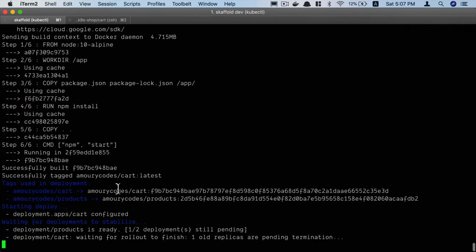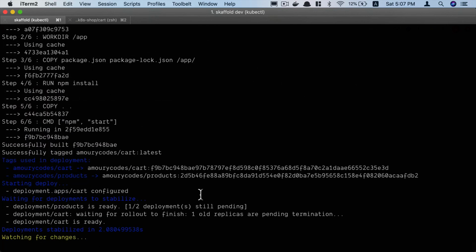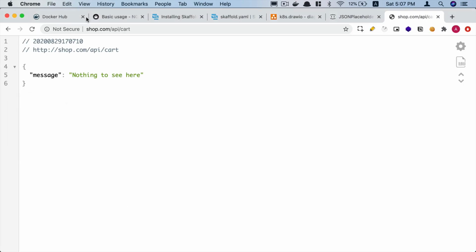As you can see, it's rebuilding the image, but it just builds it locally, so it doesn't actually push it to Dockerhub. And it stabilized in 2 seconds. And now if you refresh this, you'll see that the changes are pretty fast. So that's all. We have the setup here, and I hope this video helped you set up your environment locally.